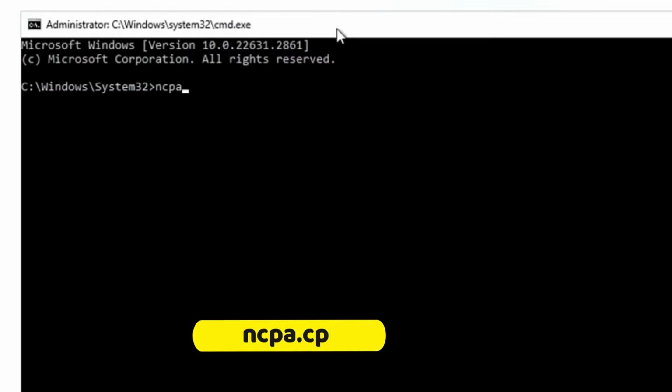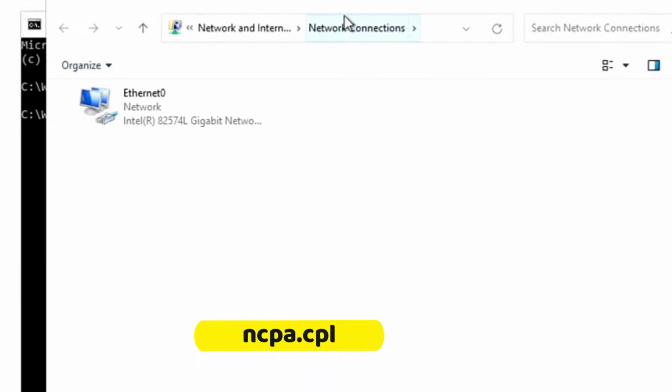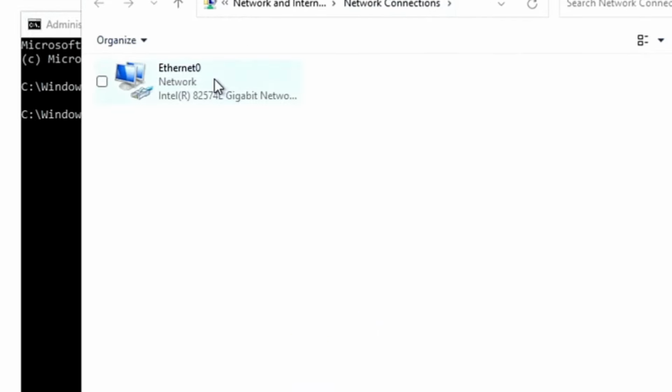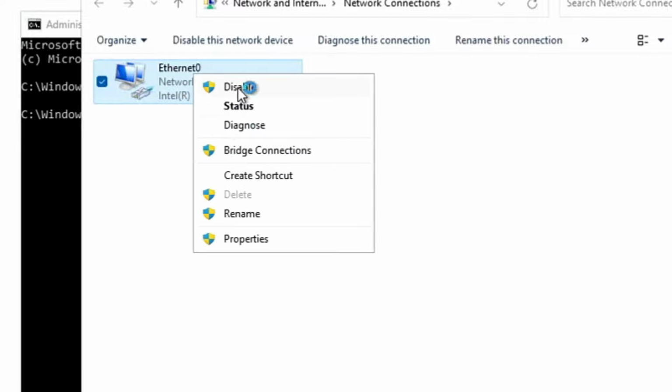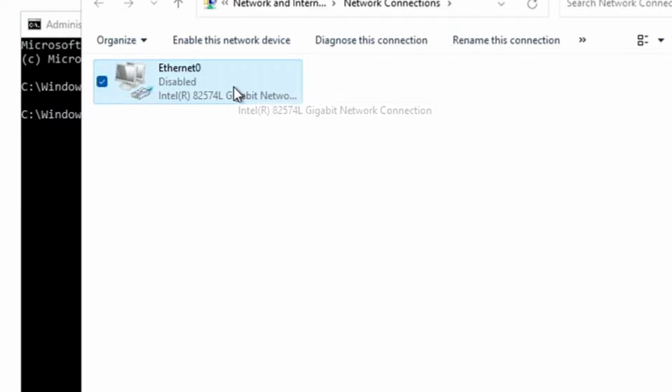So type ncpa.cpl. This will bring up the network connection. So whichever network connection it shows you, like Ethernet or Wi-Fi, if it shows you both of them, then right click on it and choose disable. Now keep in mind, once the Windows will be installed, you have to again open this and re-enable them.